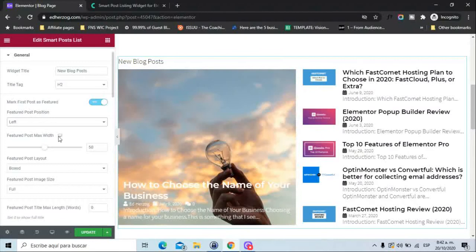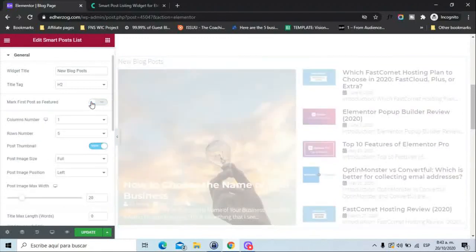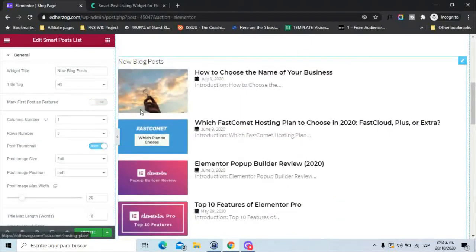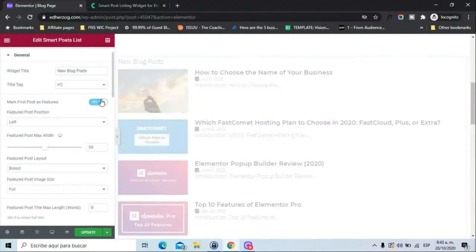You can mark the first post as featured. So if you want to have this large image here, you turn this on. If you don't, you can turn that off and just get a listing of posts right along there. Let's turn that back on.